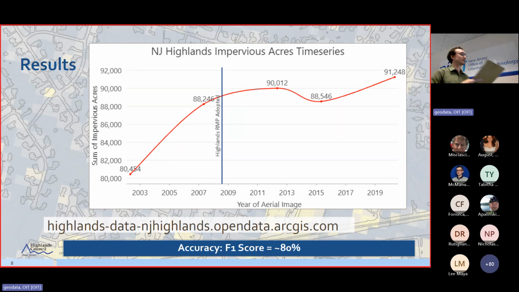The 2020 data set of impervious surface for the Highlands region is available for download on our open data site, which is linked here.